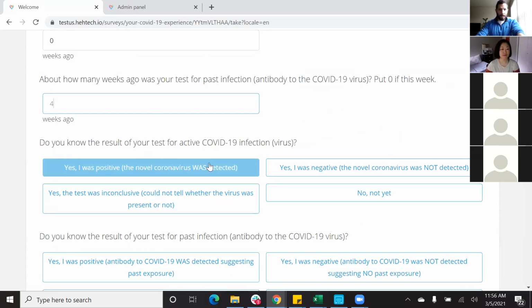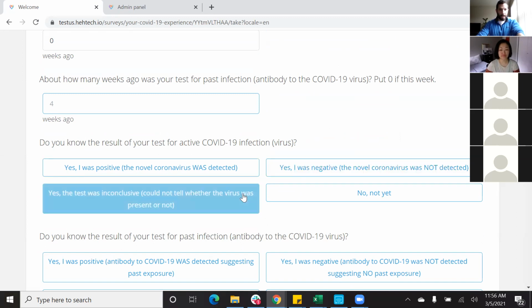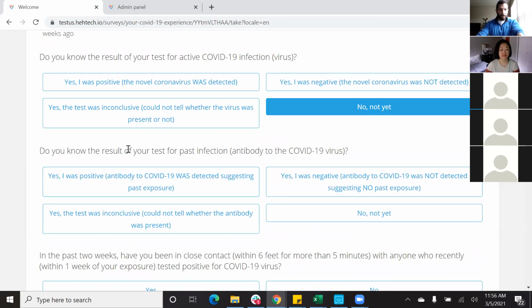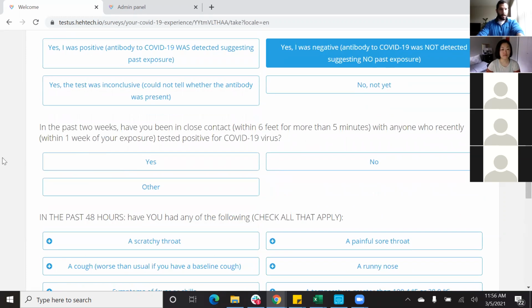Next question is, do you know the result of your test for the active COVID-19 infection? I'm going to say no, not yet. I didn't get those results yet. Do you know the result of your past infection? We're going to say yes, negative for antibodies. In the past 2 weeks, have you been in close contact within 6 feet or more than 5 minutes with anybody who has tested positive? We're going to say no.